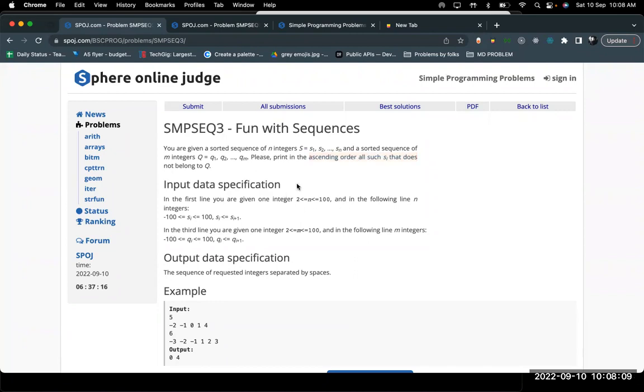Okay, so the question says you are given a sorted sequence of n integers, S equals S1 to Sn. Basically S is an array, and a sorted sequence of m integers Q, which is again an array. Please print in ascending order all such Si, elements of the first array, that do not belong to Q. We want to print the values of S which are not present in Q. Give 5 minutes to read this question, and then we will try to solve this using JavaScript.